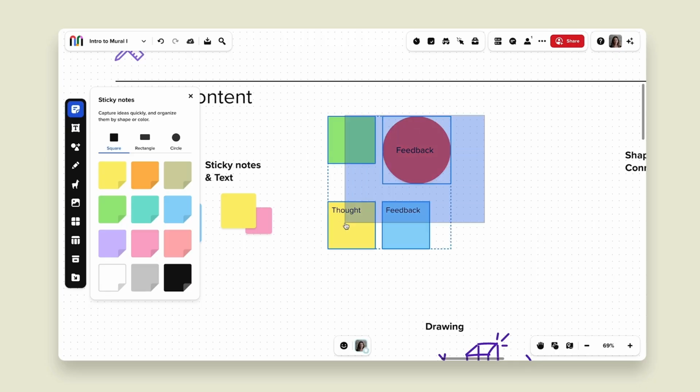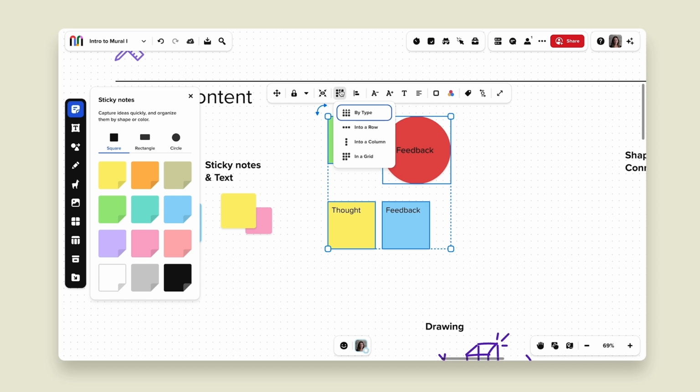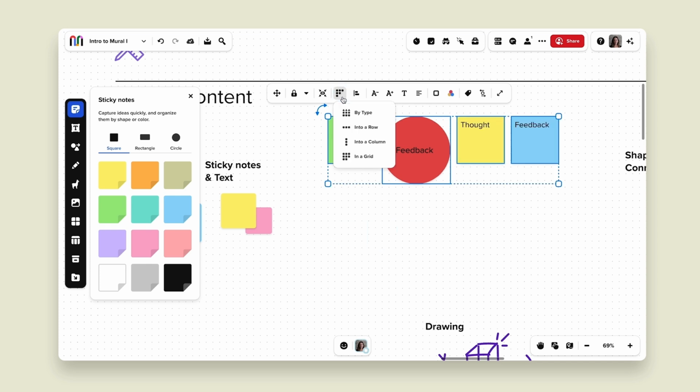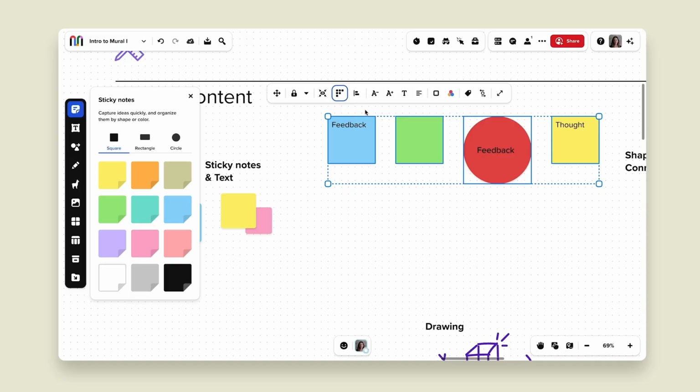And what's really cool is you can actually start to organize them as well. So I can click Shift on my keyboard here, and I can hover over these sticky notes, and I can actually arrange them. I could arrange them in a row, I could arrange them into a column, I could arrange them by type as well. So if you arrange them by type, you'd then see all of the pink sticky notes, all of the red sticky notes, all of the yellow sticky notes, so on and so forth, and you'd be able to visualize how much you received of each type of content.